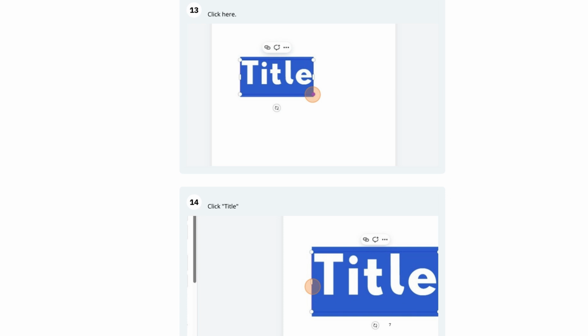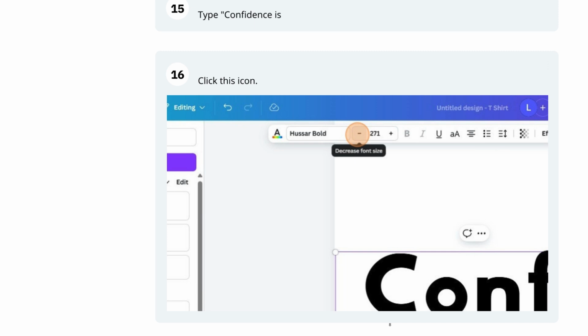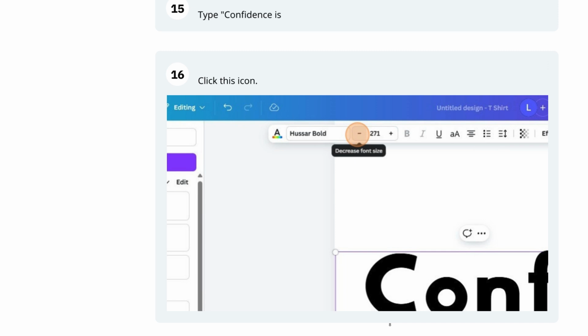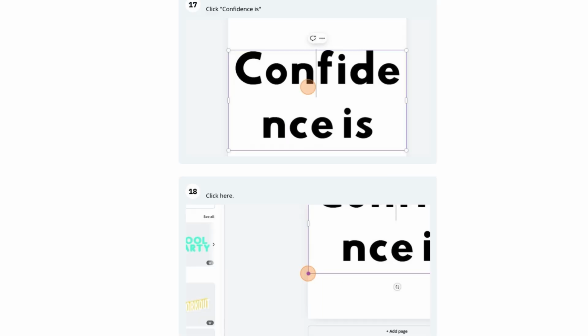So once title is on my design, I'm going to click on title again, and I can actually type in when it's blue like that. You can type in a word and it will replace it. So I typed in confidence is. Now, once I typed confidence is, I needed to shrink it because it was too big. So I went here to decrease the font size. Once I decrease the font size, you fit the wording or phrase to however you want it to fit and position it on your t-shirt design.